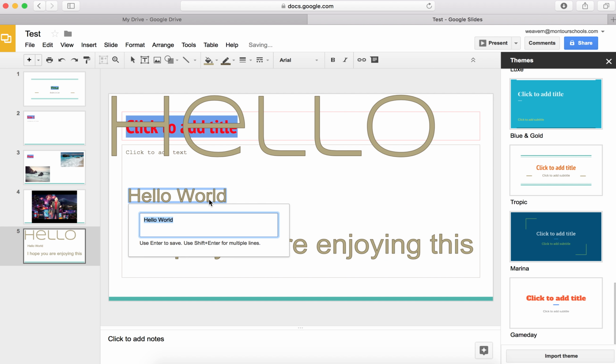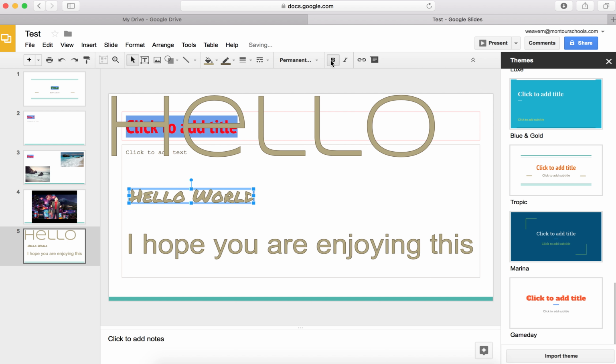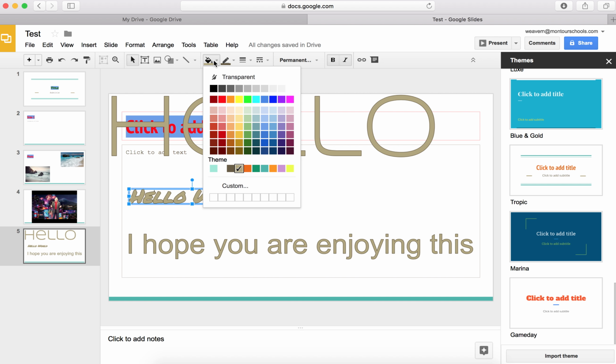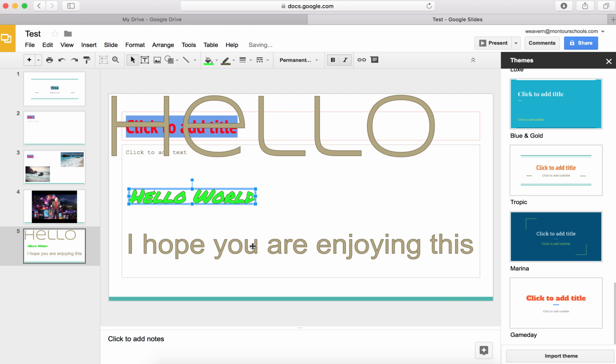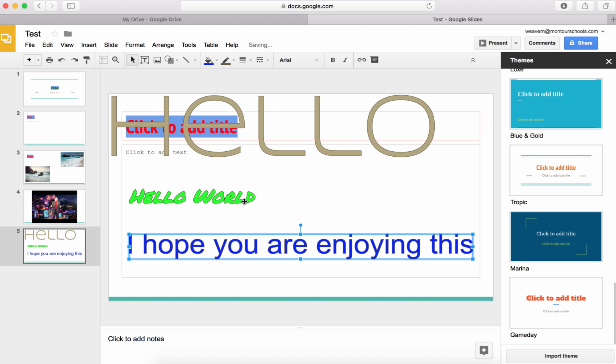Once again, to change the font, you click, come up to font, click the font. You can make it bold as well. You can make it italicized as well. You can change the color by going to this fill color, this paint can. I can change it to green. I can change this also to blue with the paint can.